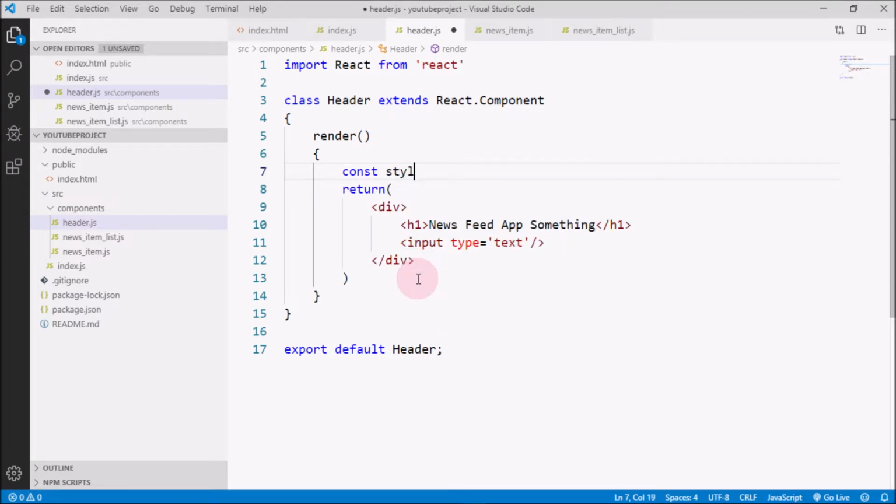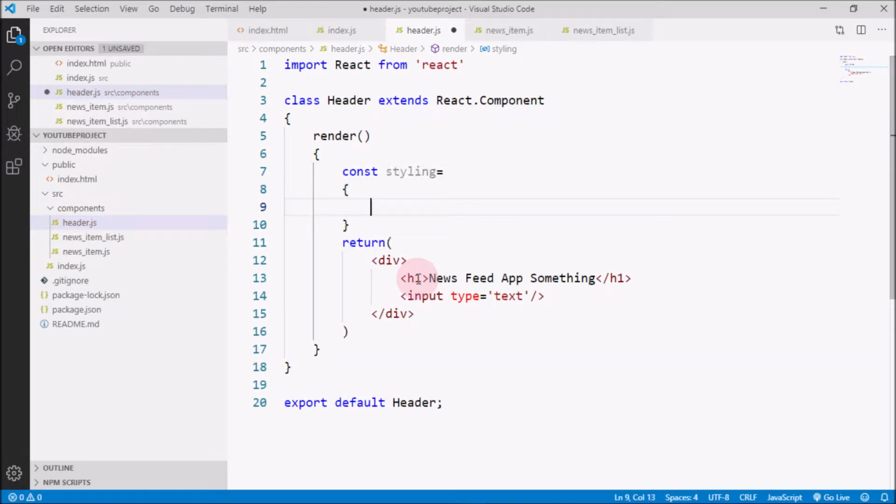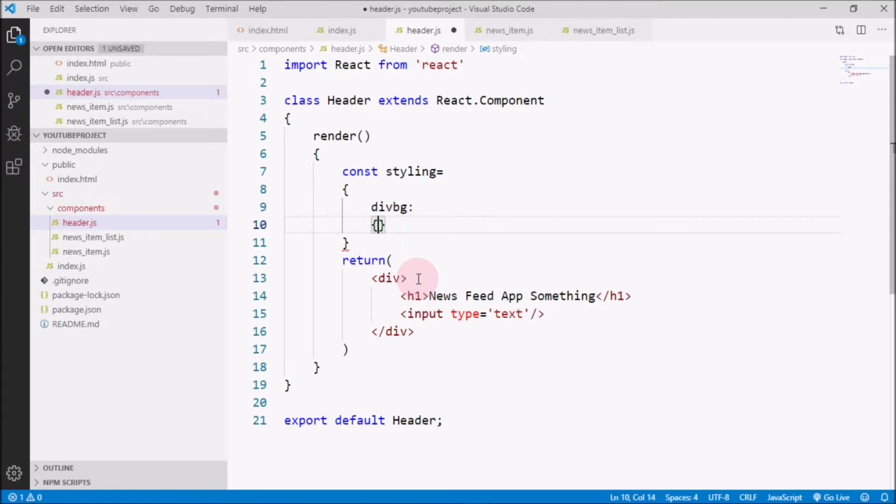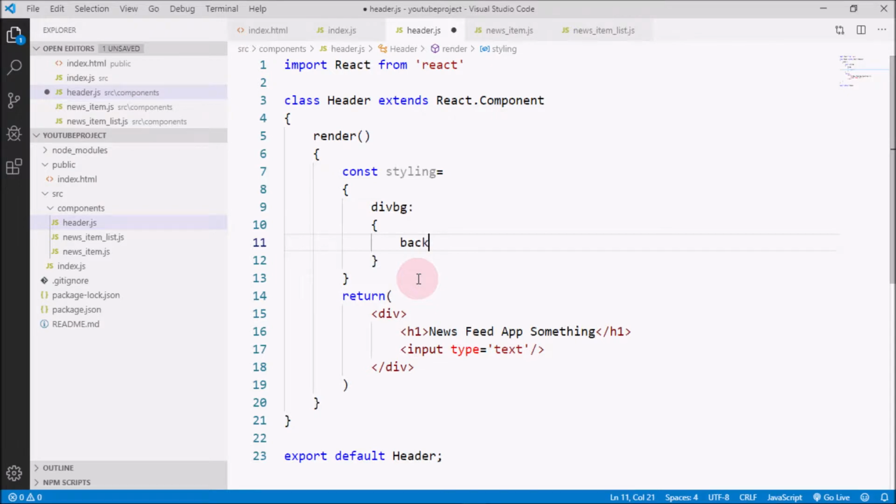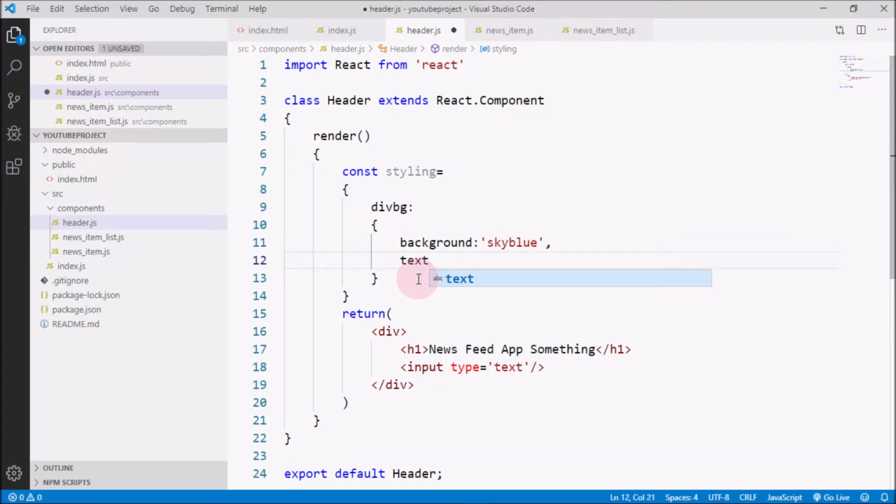Okay, so first go into your render method, and inside this I'm going to create a constant. Let me name it styling. For this styling first I'm going to create a variable with the name of divBackground, and inside divBackground I would be creating a variable with the name of background, and I'm going to put the value sky blue. And the second thing that I'm going to have here is the textAlign set to center.